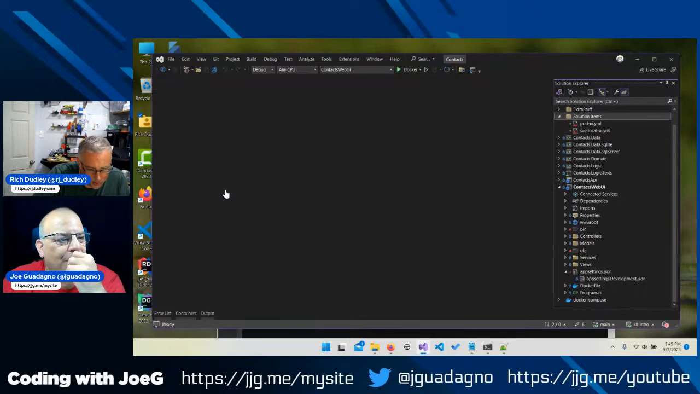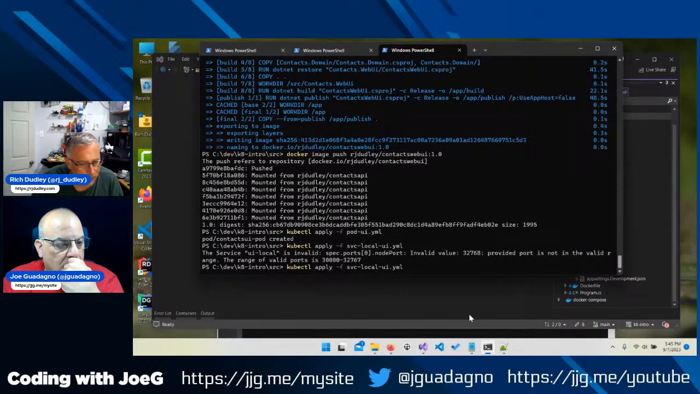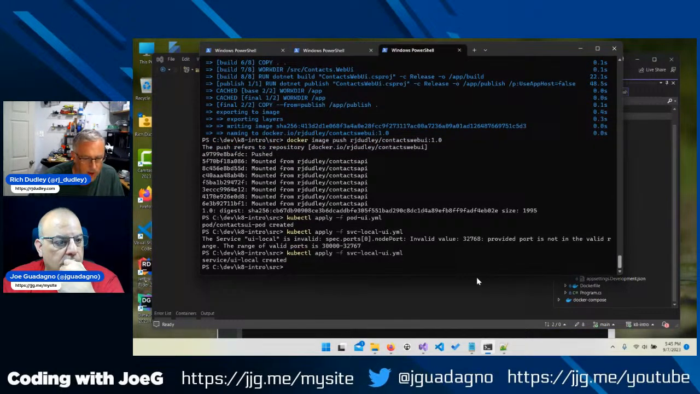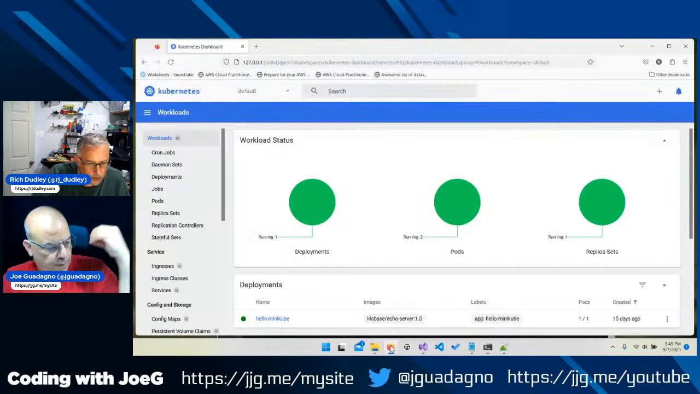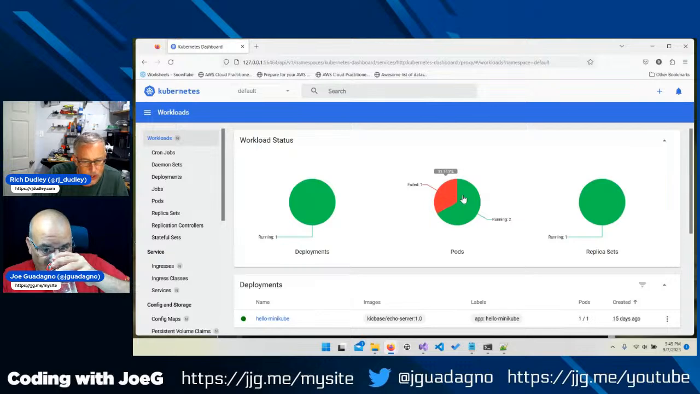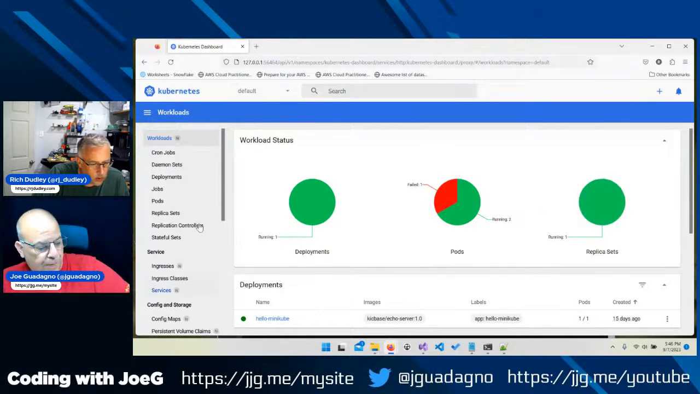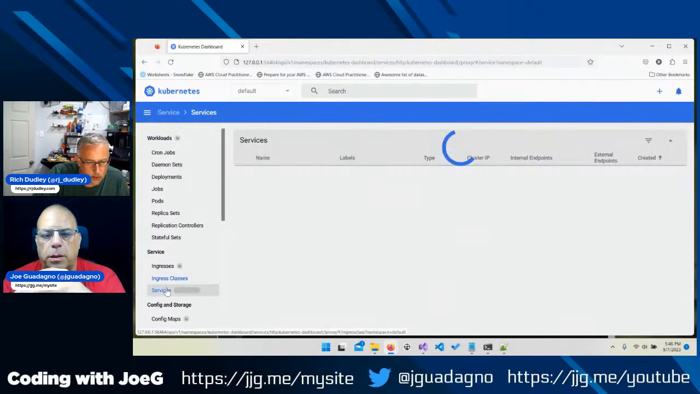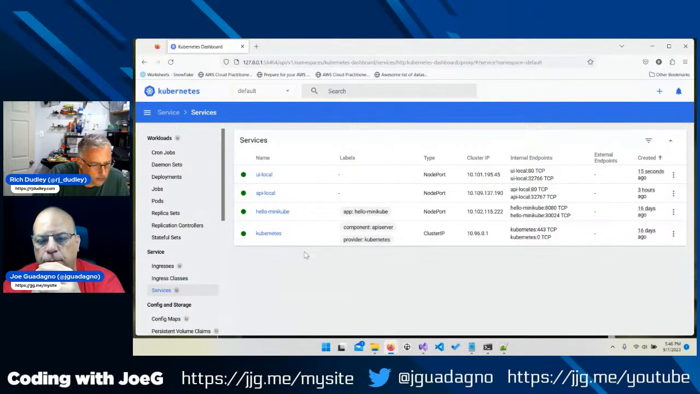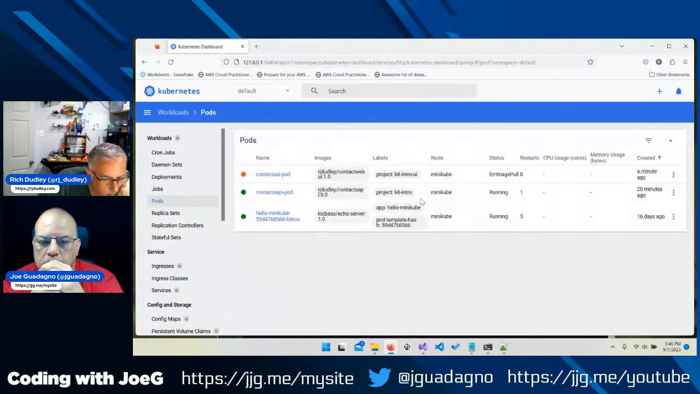What window do I want? I want this again. Here we go. All right, rock on. Let's check our dashboard. You see some pods running here. Oh, a failed pod. No. Okay, let's examine the pods. Contacts. Ermagerd.